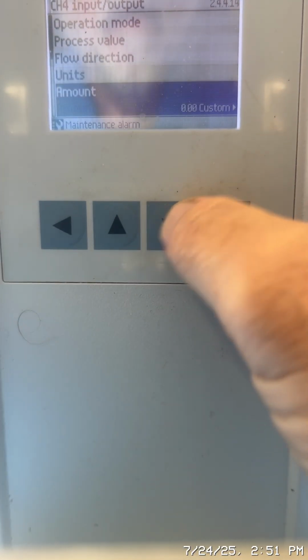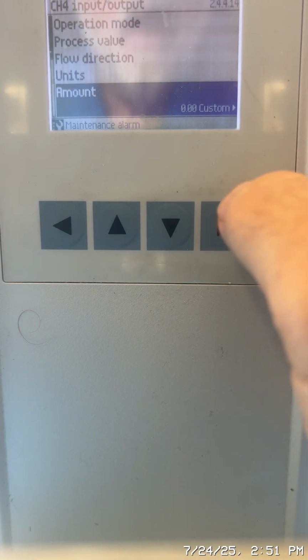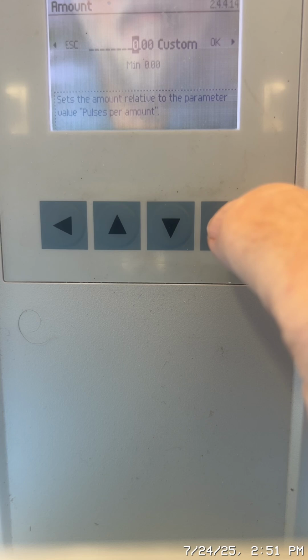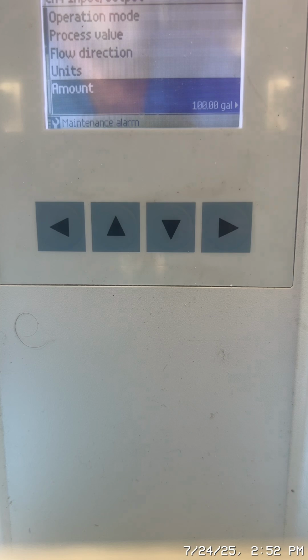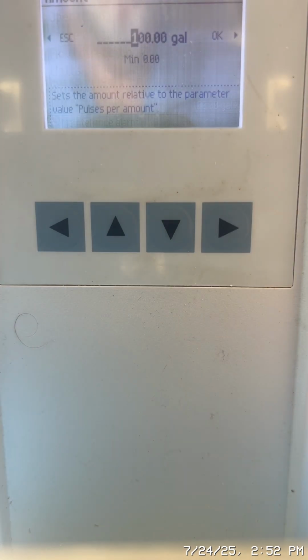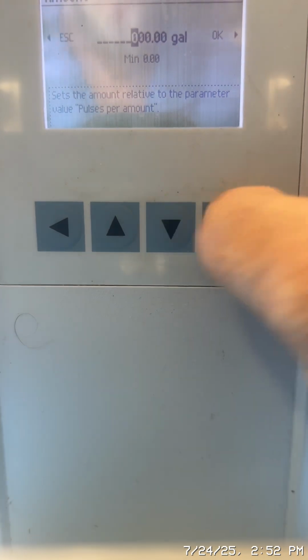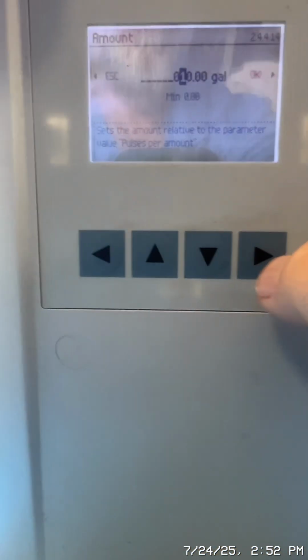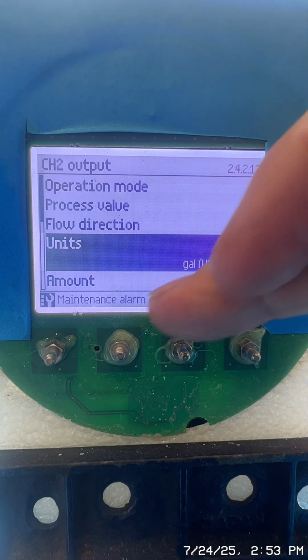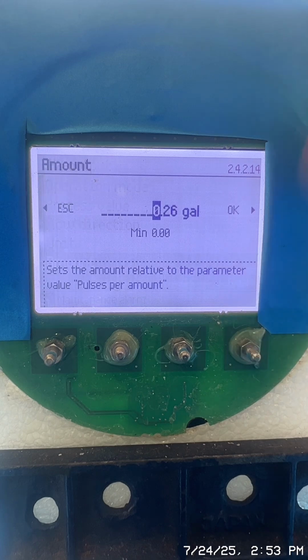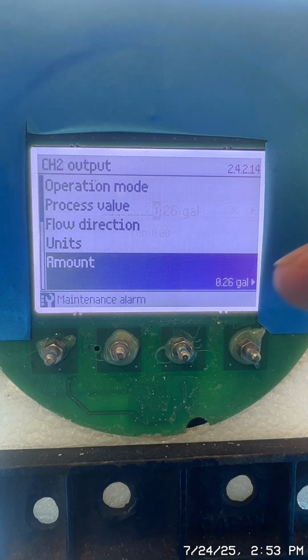And then, let's say you set it for gallons, let me switch it to gallons. Okay, now that I switched it to gallons, you can make it however many gallons you want it to be. You get one pulse per 100, or one pulse per 10, etc. And it's the same thing with the 230. Set your amount, whether it's 1 gallon, 10 gallons, 100, whatever.